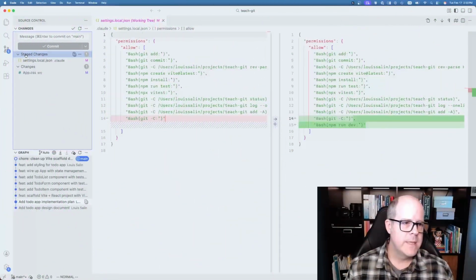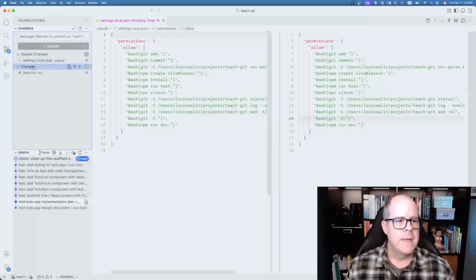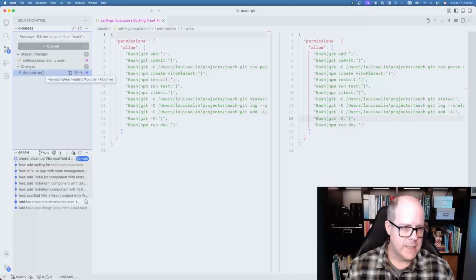Here, now you see staged changes. My settings.json file has been staged. I can unstage it. Just press the minus icon and I can restage it. It's pretty straightforward, okay? And then those are the changes that are not staged for commits. Now I want to commit this.